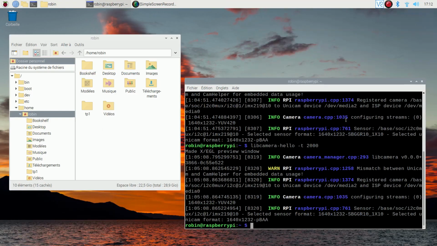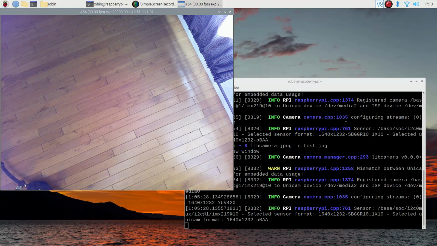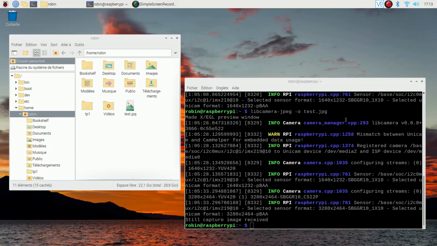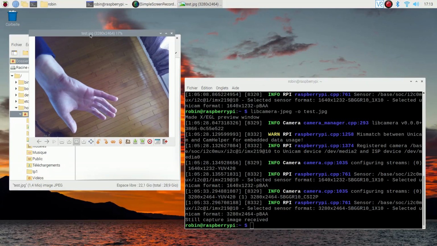2 seconds. And now I will show you how to capture a picture. So we can write libcamera-jpeg space minus o space test.jpg, and if we run it, the camera will take 5 seconds to take the picture. So you can see again my hand. All right, and now the picture is taken. There is a file here. If you open it, you can see my hand and you can see the size of the picture.